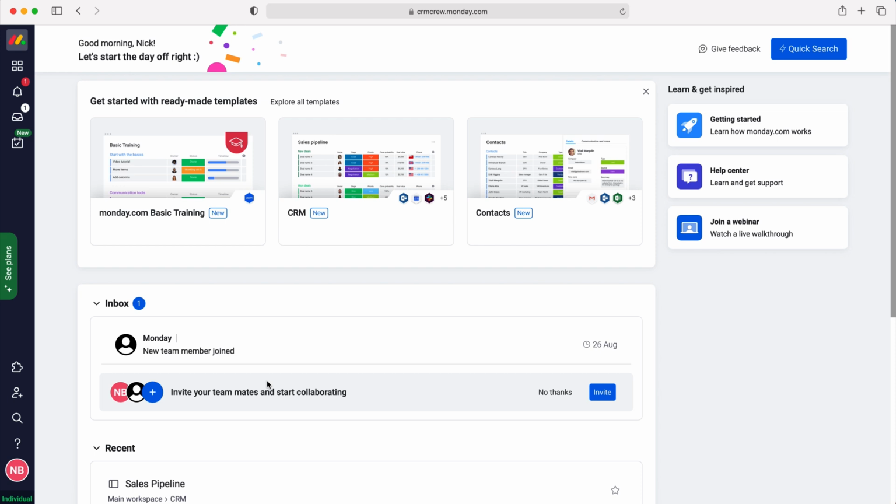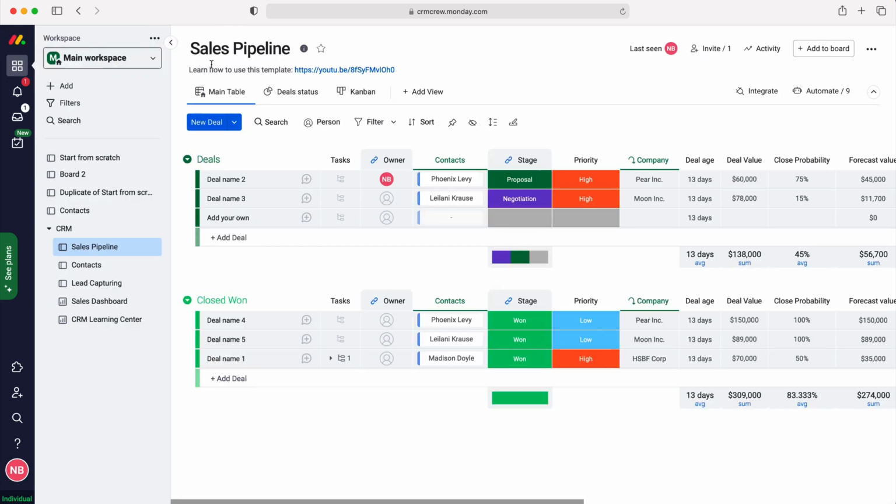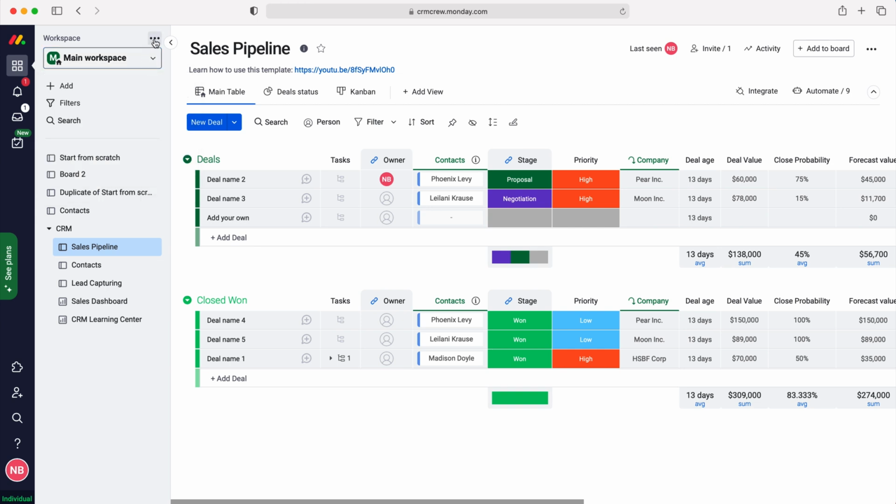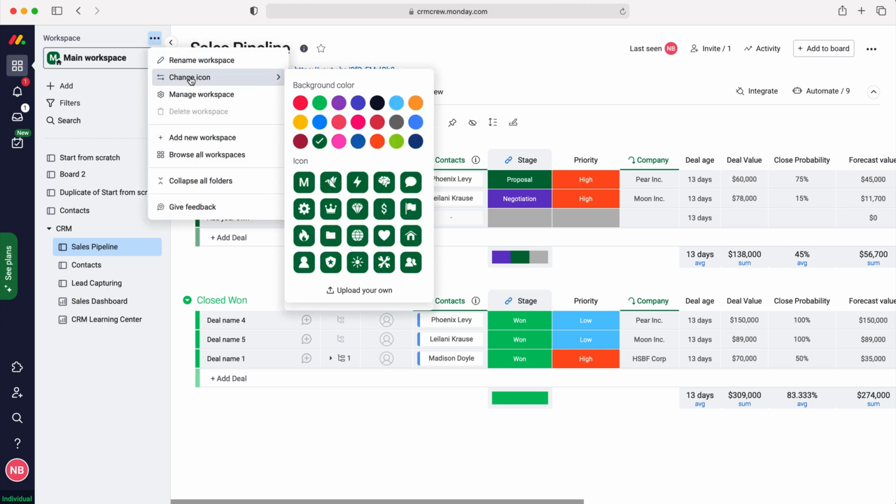Now, in order to change a workspace icon in monday.com, what we need to do is go to the workspaces up top left hand corner here, use the drop down menu for the workspaces and select the workspace that you'd like to change the icon for. Once you've selected the workspace, just press the three dotted button up the top here. Press that and then go to change icon.